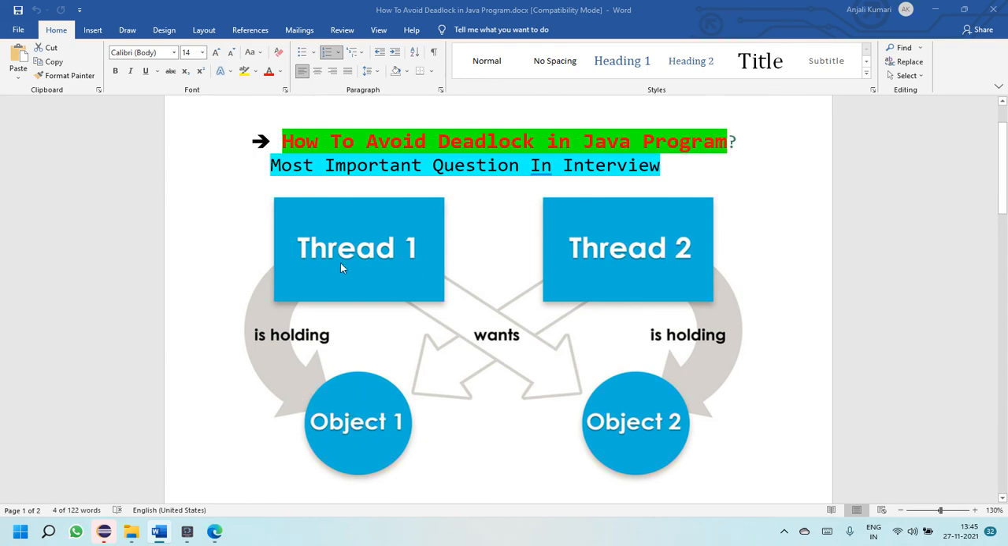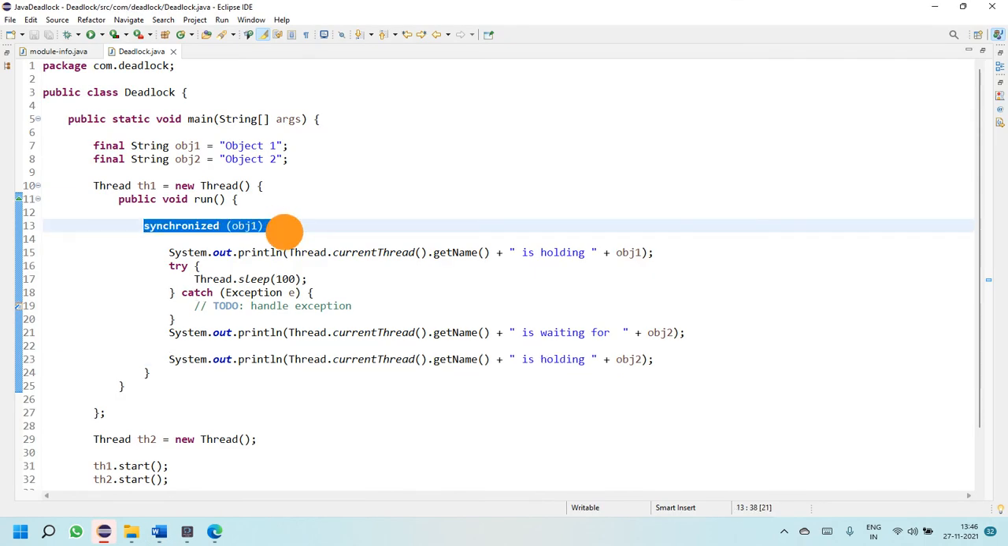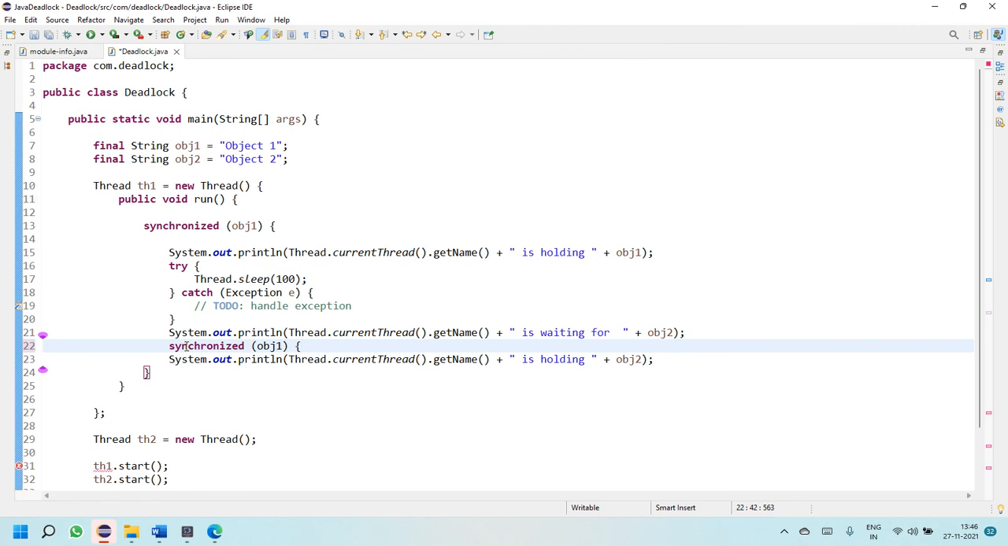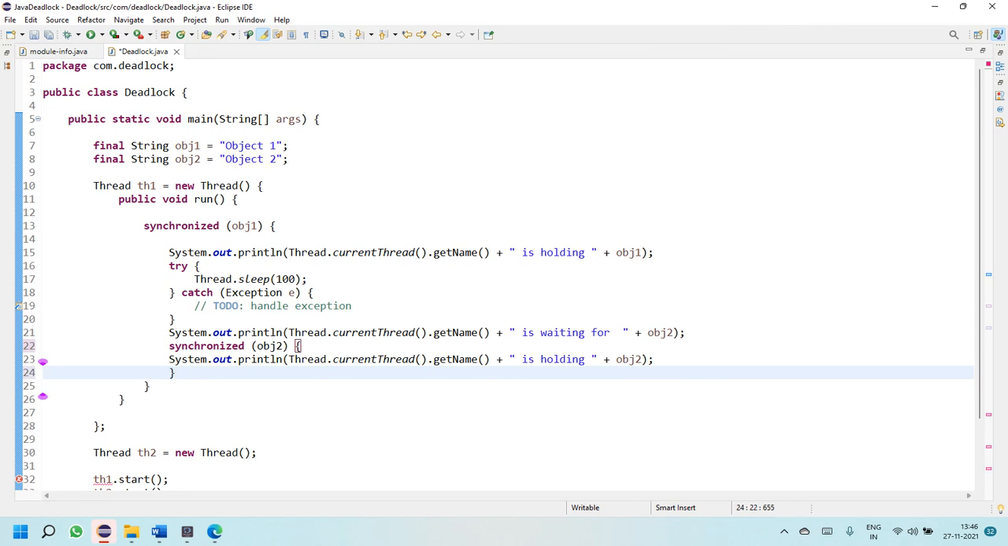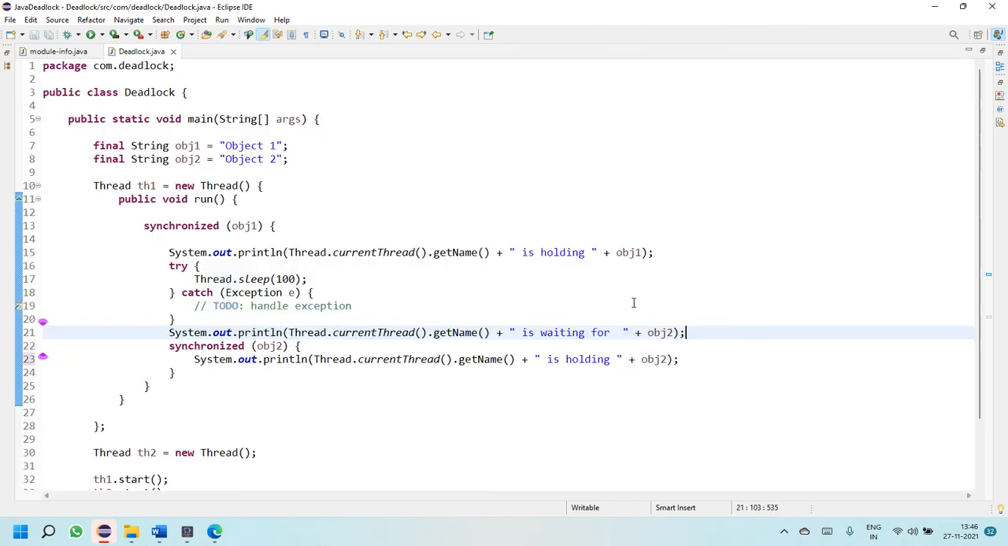And after that, in between, it is trying to access object 2. So what I will do, like for object 1 we have done synchronize, for object 2 also we have to do synchronize. So here also we are going to write one synchronize. This synchronize will enable the lock of an object. Inside the synchronize, one more synchronize we are going to put, and we are going to run. So control shift F, now we are going to run and we'll see what is the output.